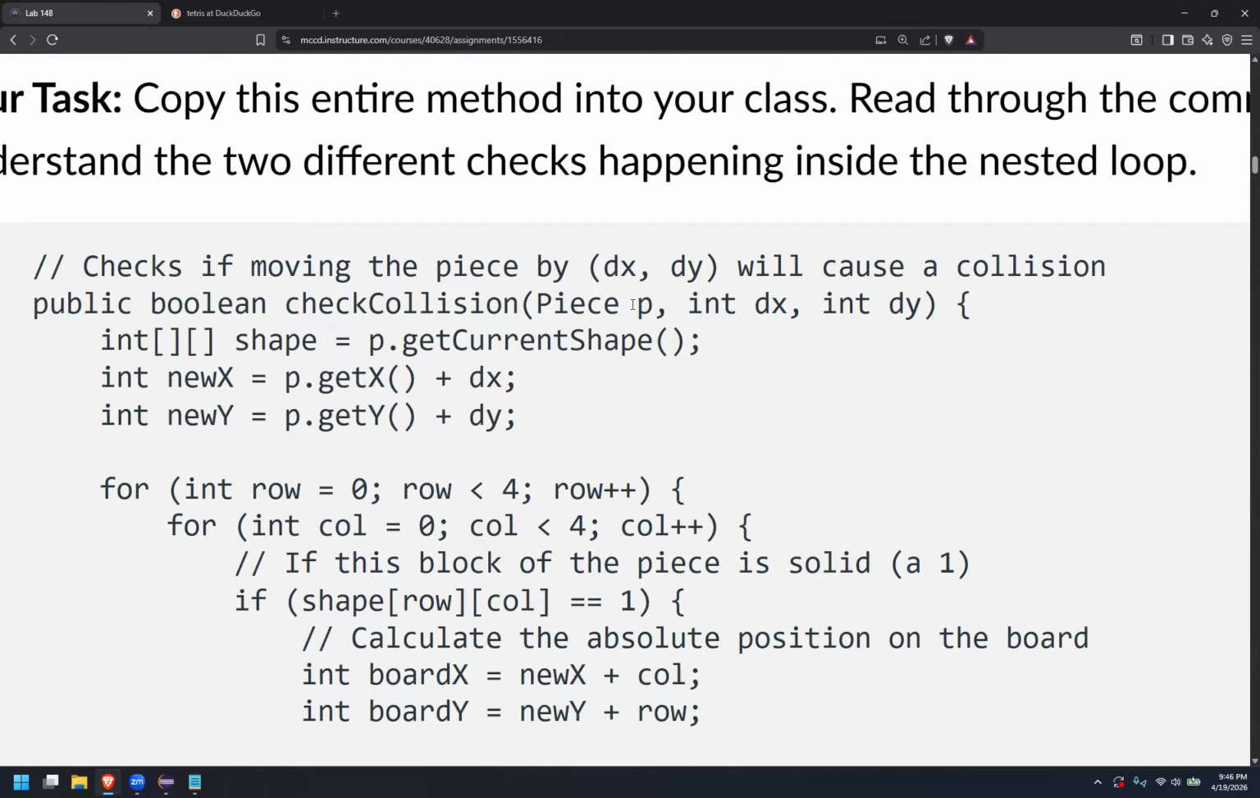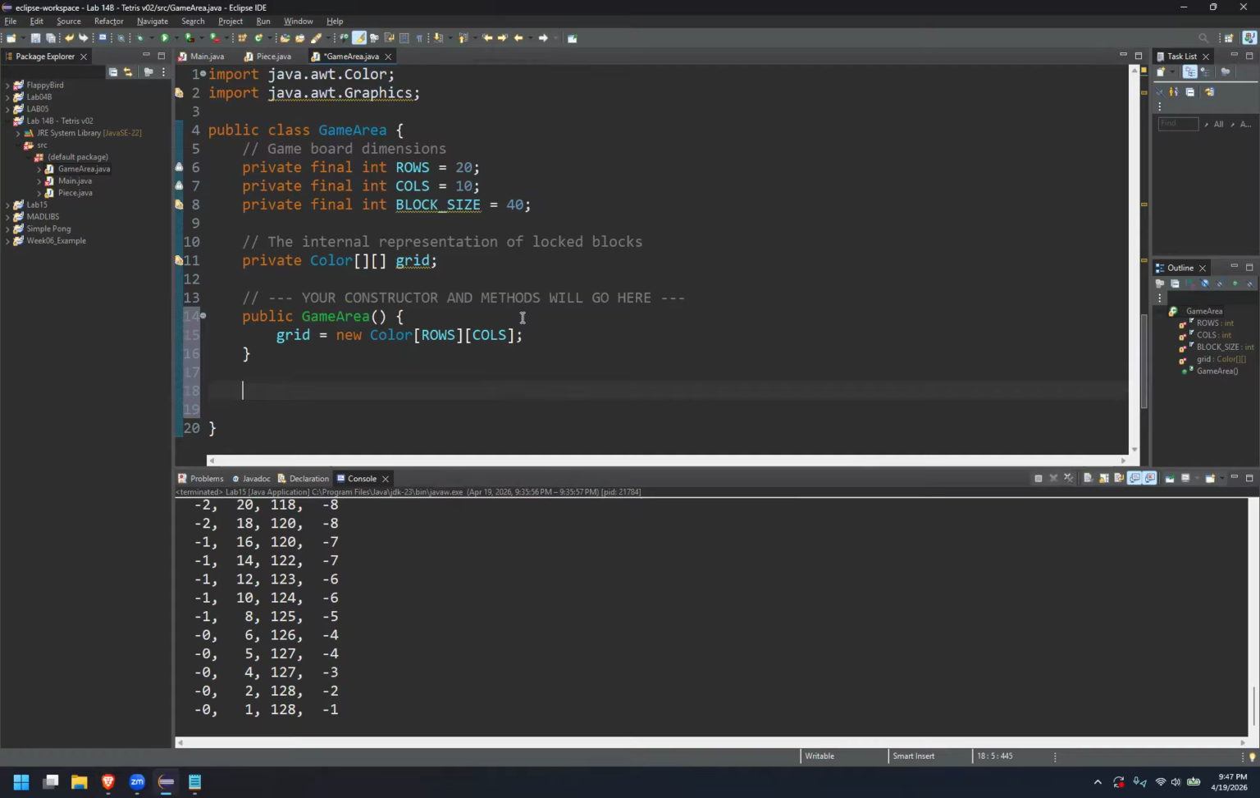So the piece is piece P, and it says if moving the piece by dx, dy. So dx is how much we're moving the piece horizontally, and dy is how much we're going to move the piece vertically. If you want to move the piece down, for example, then what you would call, this is not where to do it, but you would say check collision for piece P. And if we wanted to move it down, that would be 0 in the X direction and 1 in the Y direction.